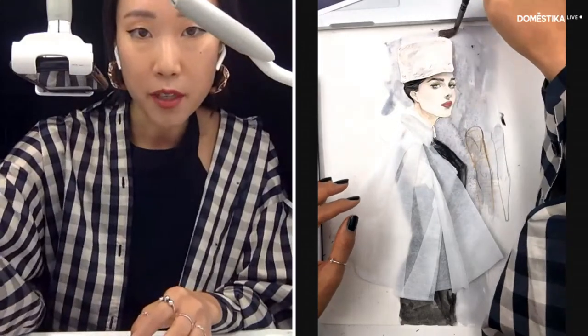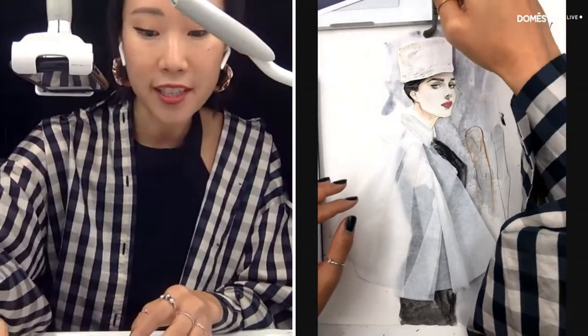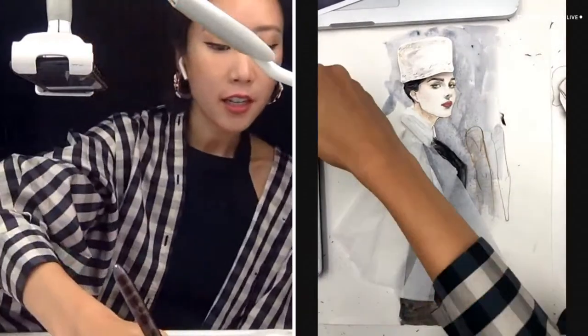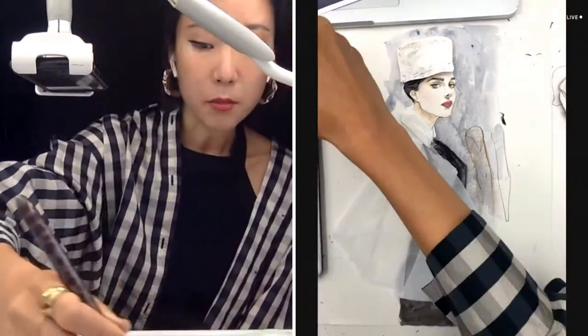Let's see, I'm going behind this hat. So let's see. Yeah, I think the darker background helps the hat come out a bit more.